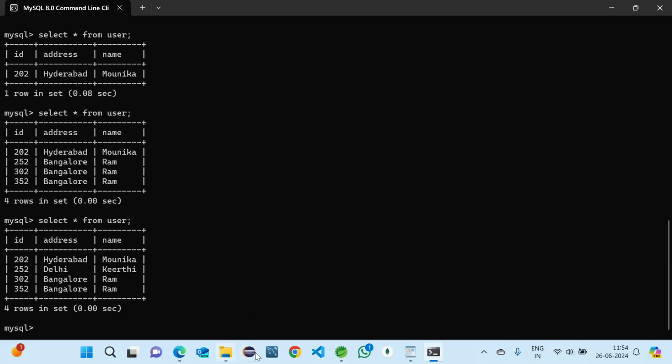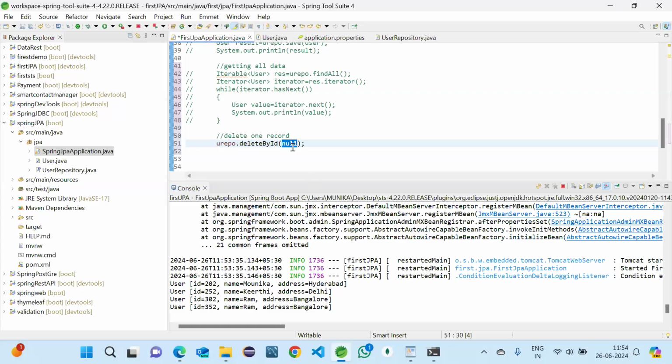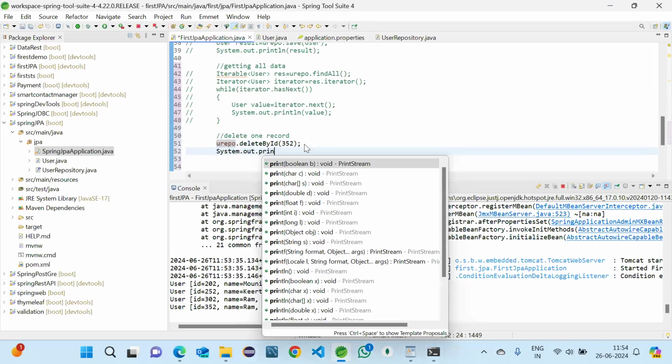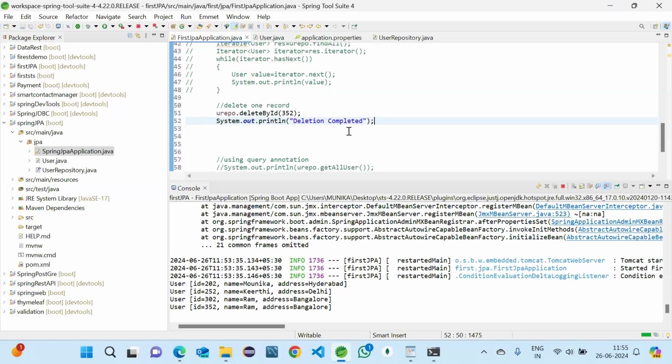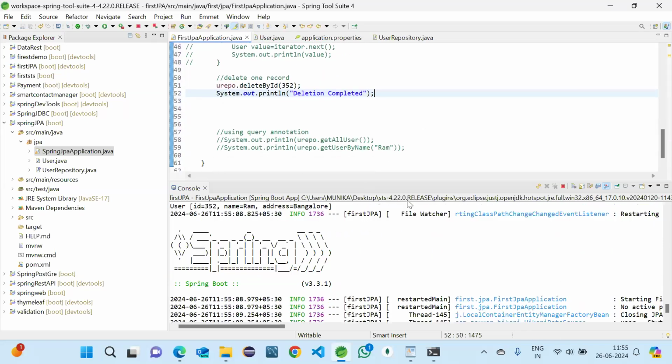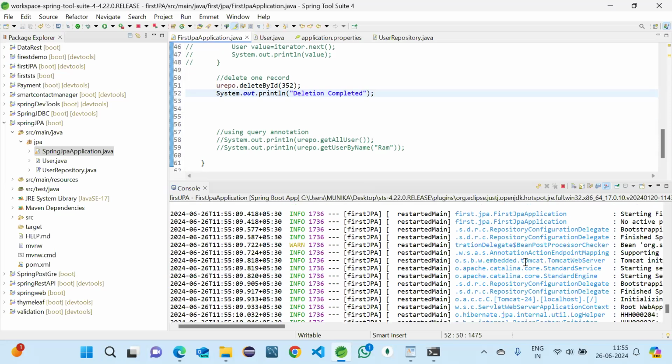So I want to delete 352. So the ID I am passing is 352. And after that I can simply give a message: done, deletion completed. So if I run this, we are expecting "deletion completed" and the value should be deleted.